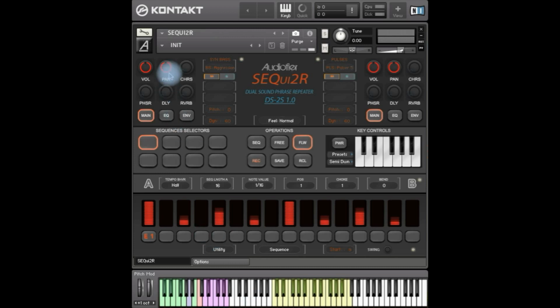So we start off with the init patch, so everything is initialized. Nothing is actually working. If I actually try to play anything, nothing plays. So we load something on the first sound source.